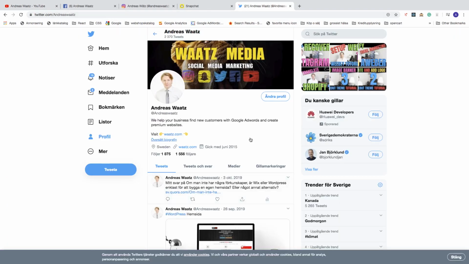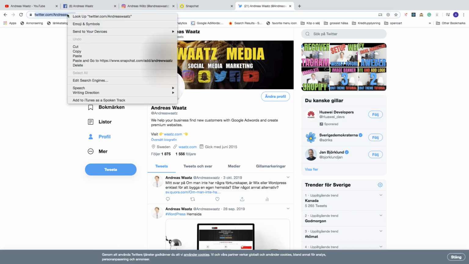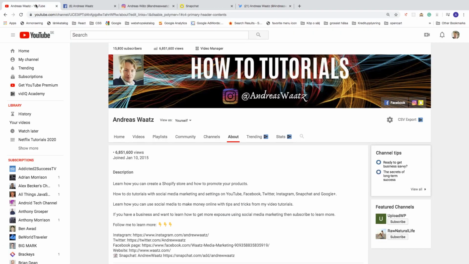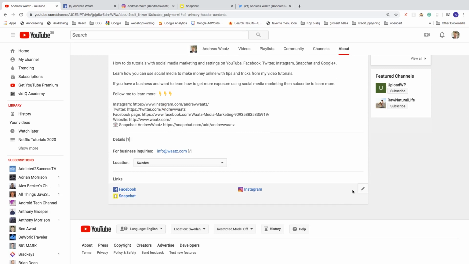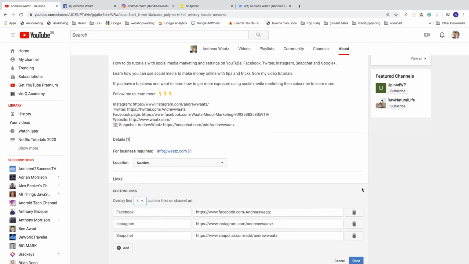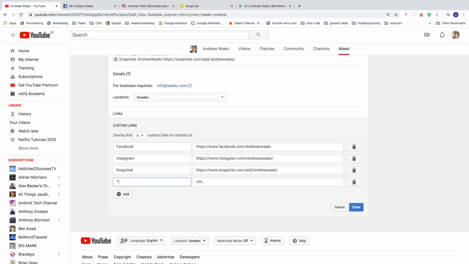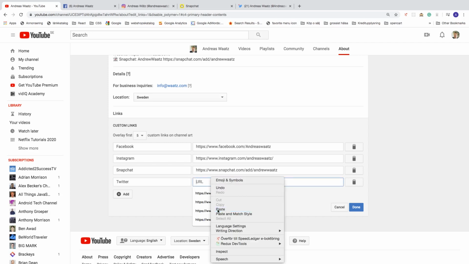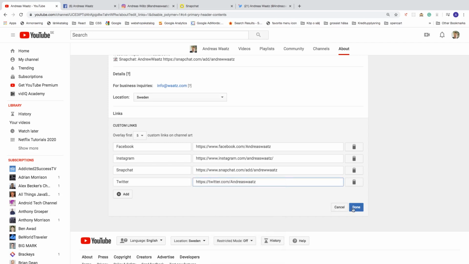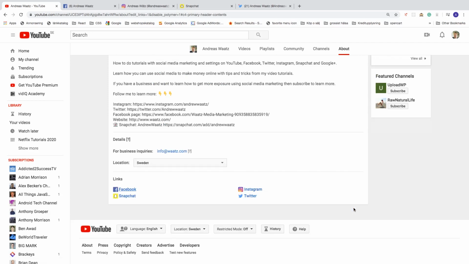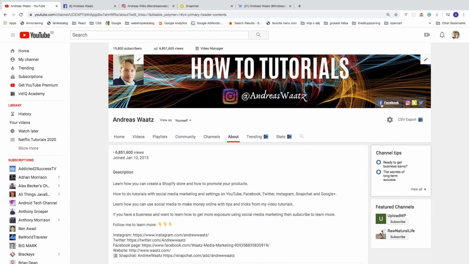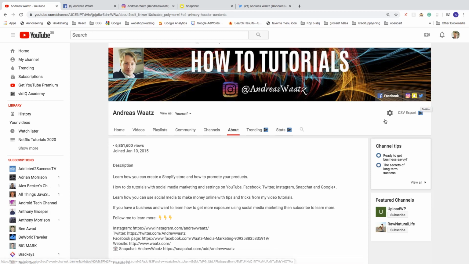Make sure that you are on your profile, copy URL, go back, go down, click on edit icon, and add a title. So Twitter, paste URL, click on done, like so. If I go back, we now see the Facebook logo with Facebook link text. We got Instagram and Snapchat and Twitter.